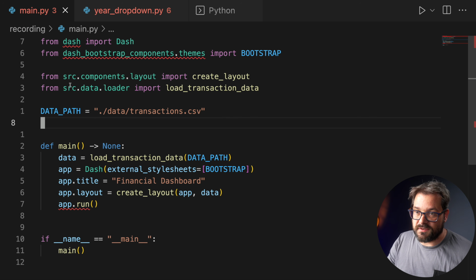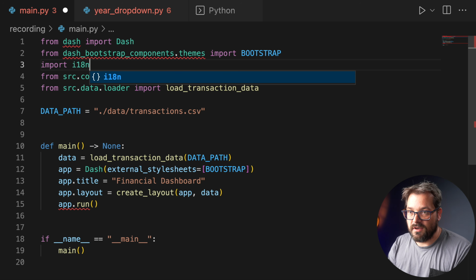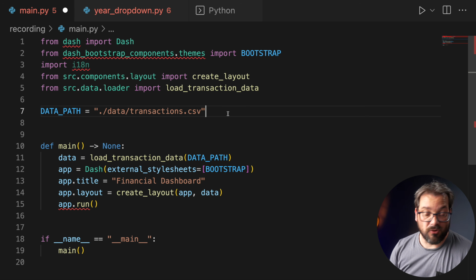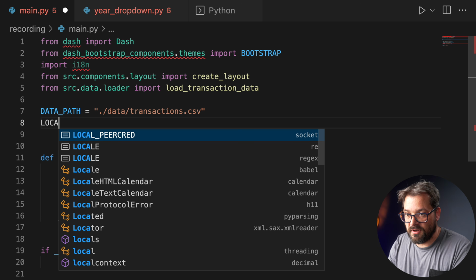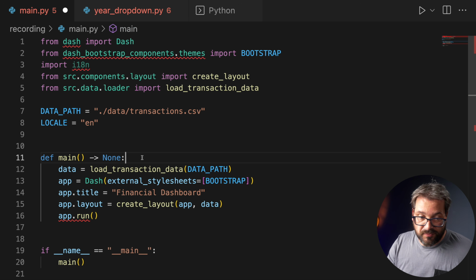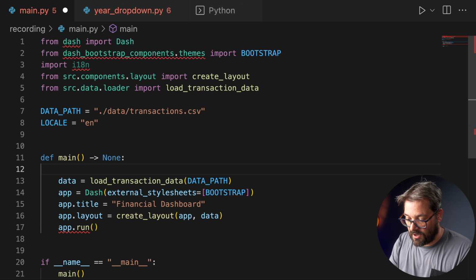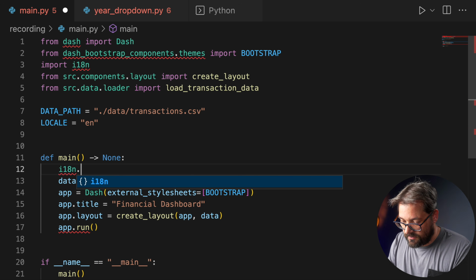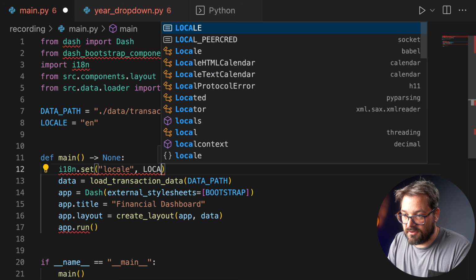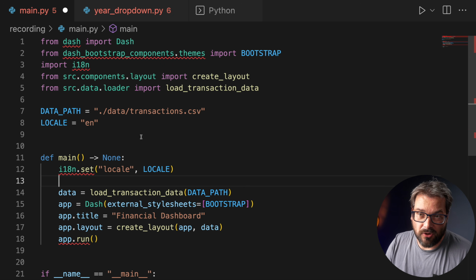So I'm going to import the library first. So that's how we do the import, and then I'm going to define the current locale. And let's say that at the moment we're going to use English. And now in the main function, the only thing that I need to do is set the locale. i18n.set. And then the locale, we're going to set it to the value of this constant. And now we can load the translation file.